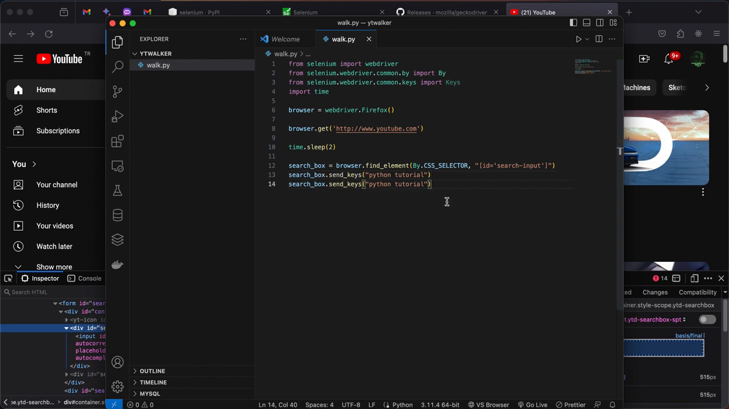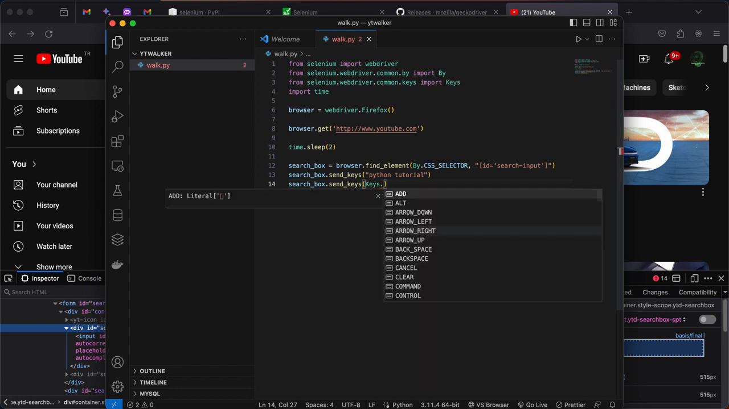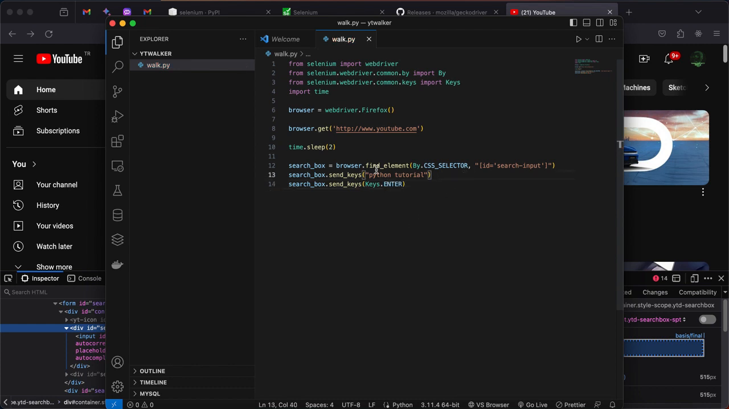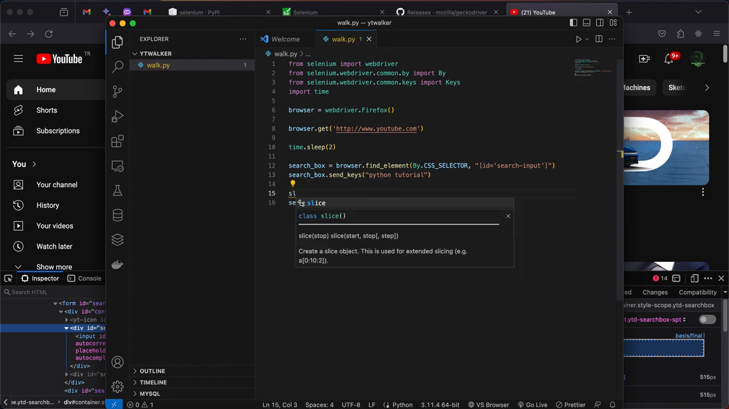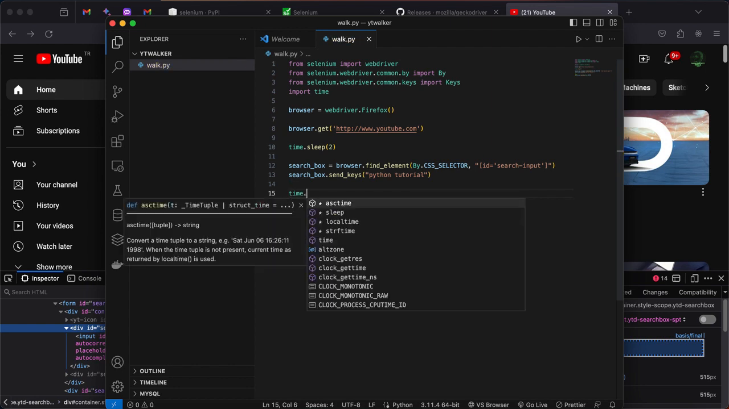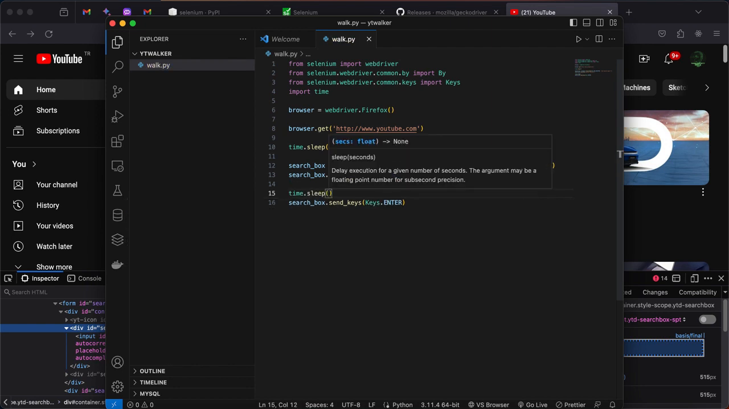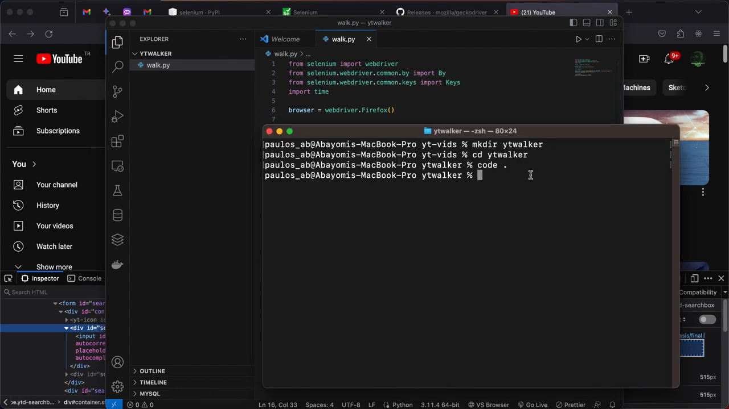Then let's try to send the enter key to it. That's going to be keys dot enter. But before sending the enter key, I would like to just sleep, time dot sleep, for like 2 seconds before sending the enter key. Now let's just check that out.